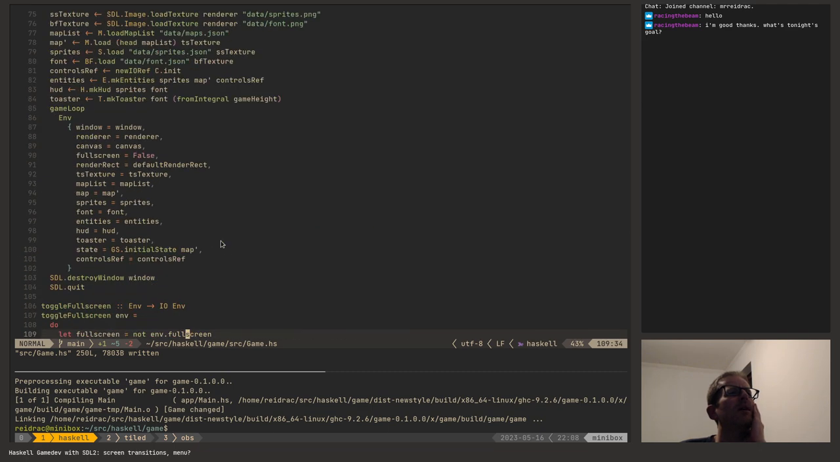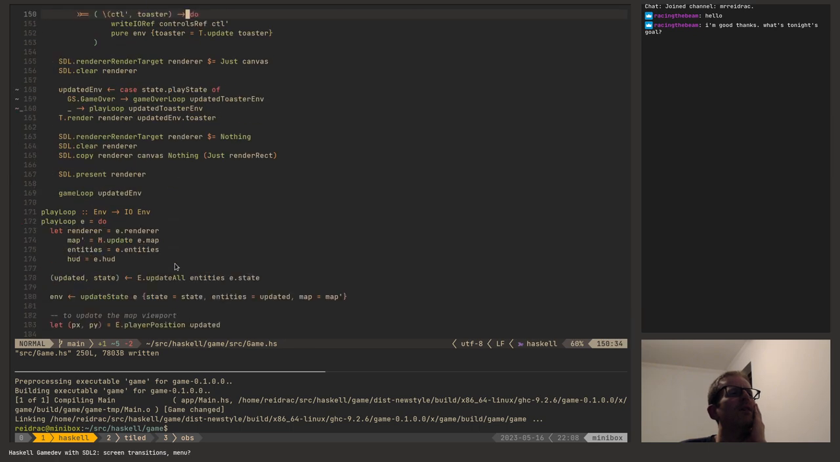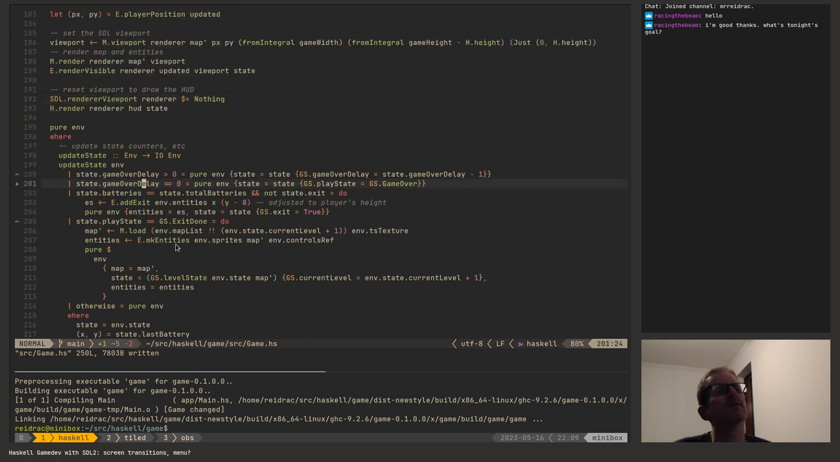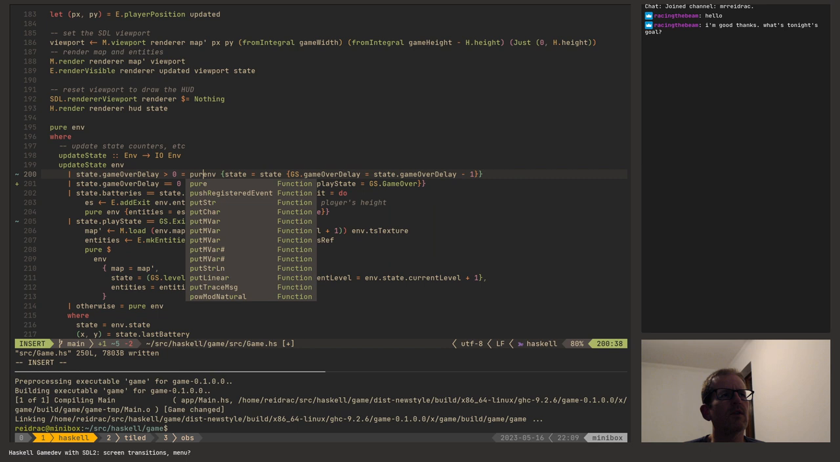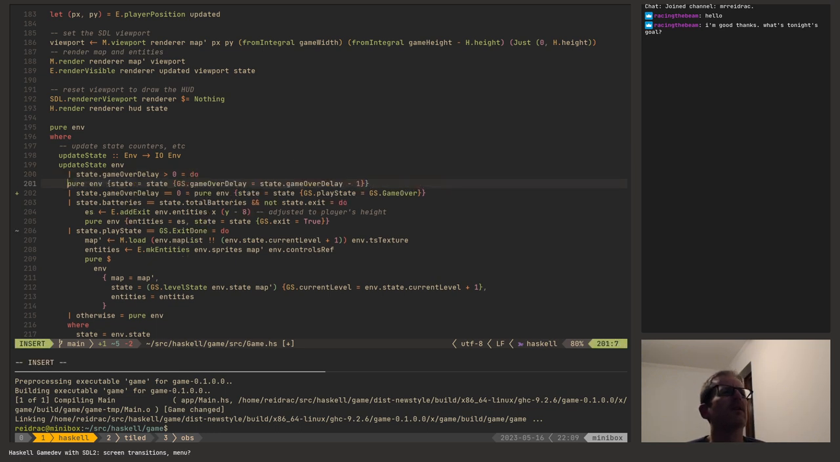So why is play state game over? Because probably I initialized that to the wrong thing. So yeah, I know why it's going on here. It's because this is wrong. So in game over delay, we do this. I guess this is not what we want, really. We want to decrease the game over delay always, and then decide at the end what do we do with it. If we do this or that, right? So let's do that.